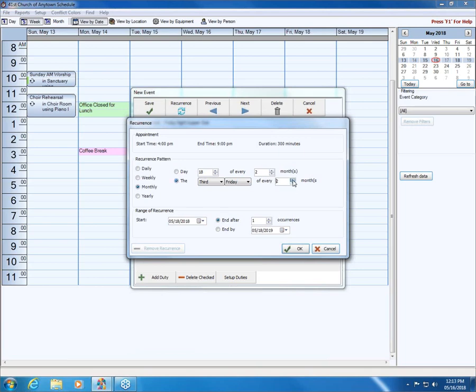If it was every other month, then I could do every 2 months. But instead, I could also choose monthly, and I could choose the day. And maybe they always meet on the 18th every month rather than the third Friday. So we have different choices for monthly. And then yearly, I can choose a particular month and day, or I can say yearly a certain first, second, third, fourth, or last day of a particular month. But let's go back. We're going to do monthly, and we're going to do the third Friday of every month.